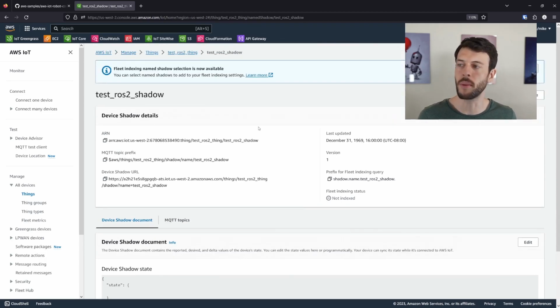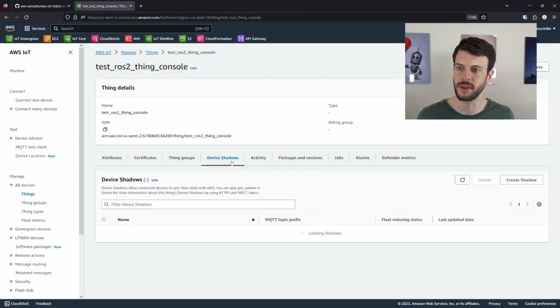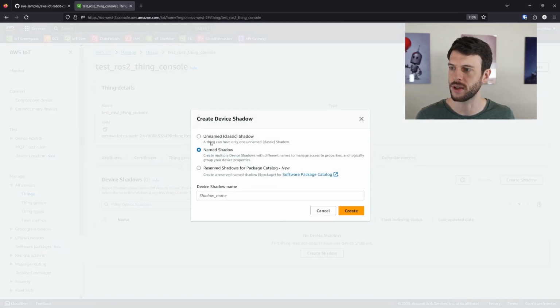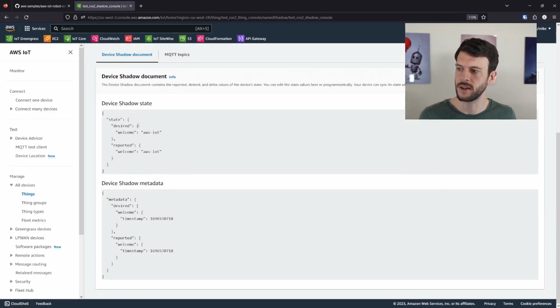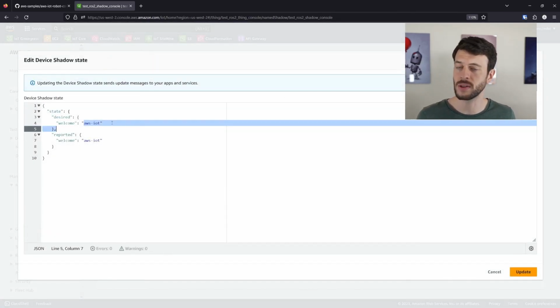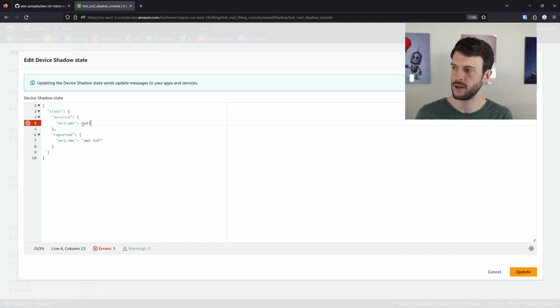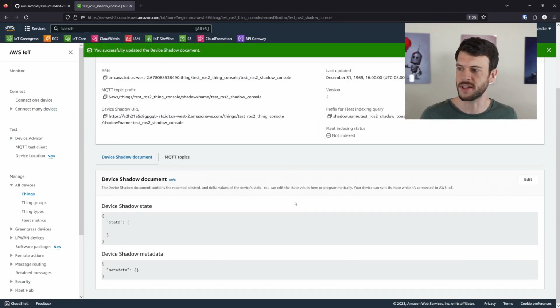Now, if we were going to do the same operation using the console, we can go to our things, test ROS2 thing console, open the device shadows tab, and create a shadow. And here we are using a named shadow, which we're going to be calling test ROS2 shadow console. That creates our shadow. Only this one has some fields in, so we're going to edit it to wipe those fields out. If you want to delete a field from a shadow, type that it's null. Then when you save that, it empties the state out.